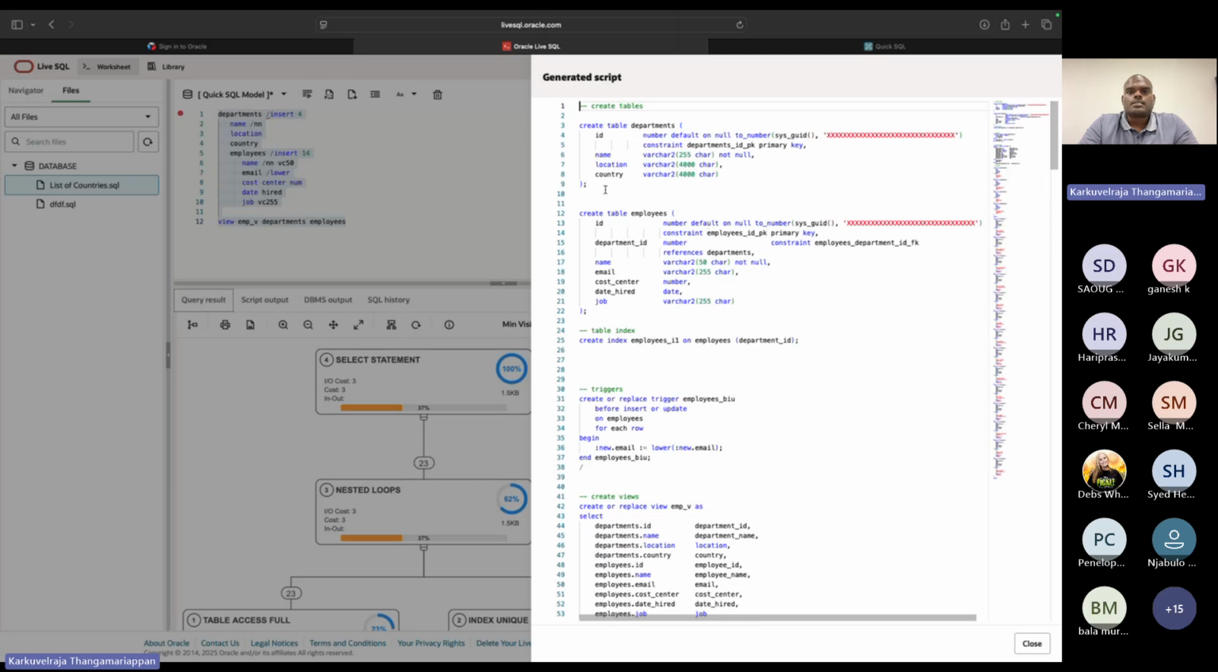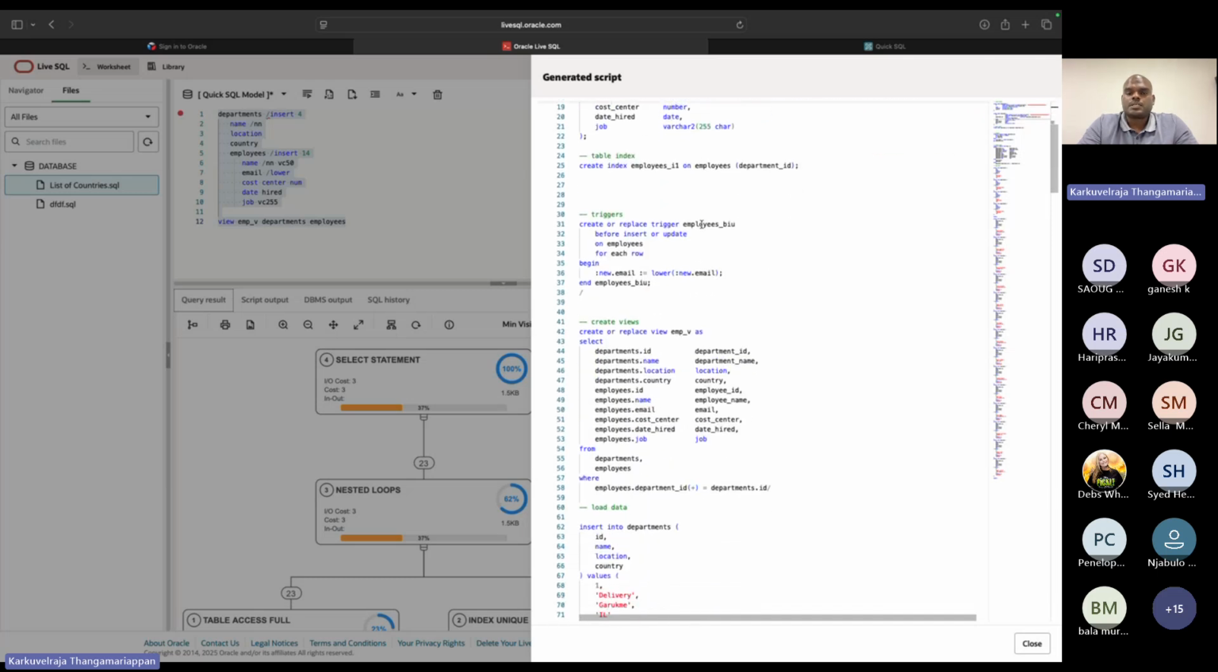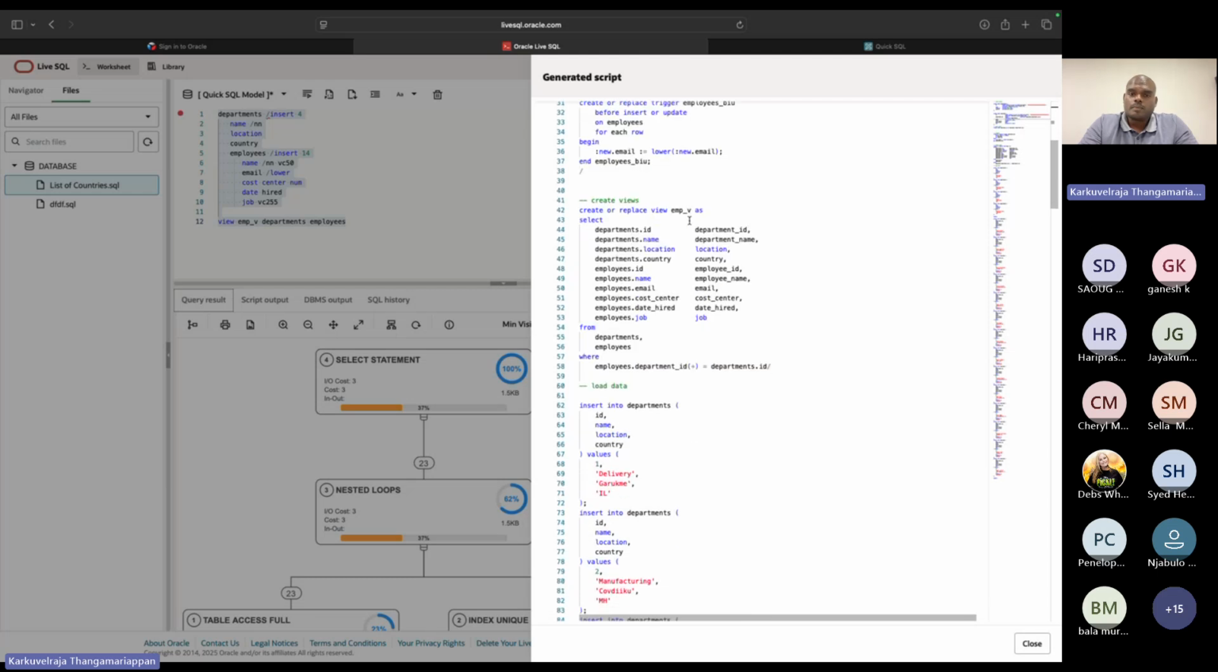See here, as I said, it creates a table, departments. Here you can see the ID. By default, the ID will be the primary key, and name, where by default it takes varchar if you have not mentioned any data type, and here you can see the not null. Yeah, this is how the department table and employee table are created, with respective indexes and respective triggers, and here you can see the view, which is the combination of departments and employees.